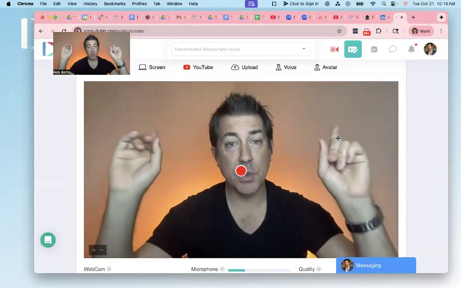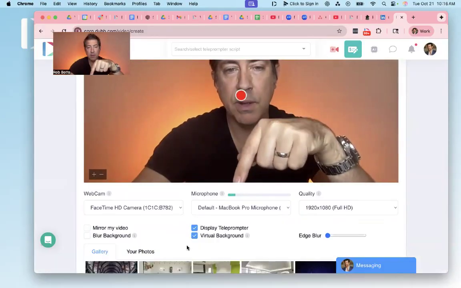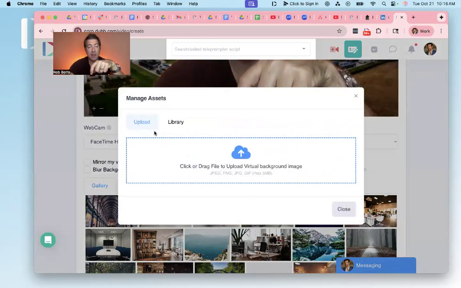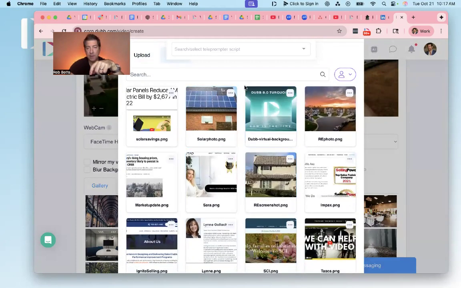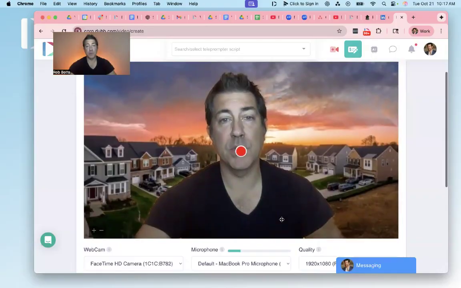Now, if you want to get the virtual background that you saw, just go below, select virtual background, go to your photos, come in here, and upload any of those screenshots we talked about. That creates a library. There it is. And then just select the one that you want. I'm going to go with, let's go this one up here at the top. And then I have that virtual background behind me.